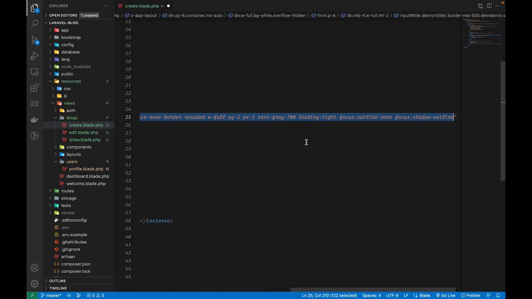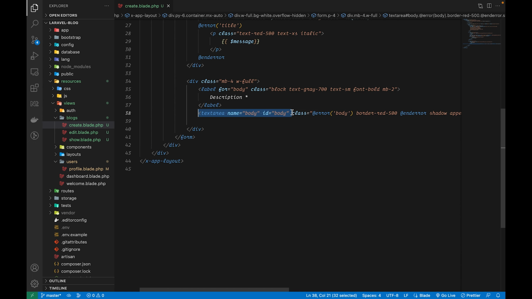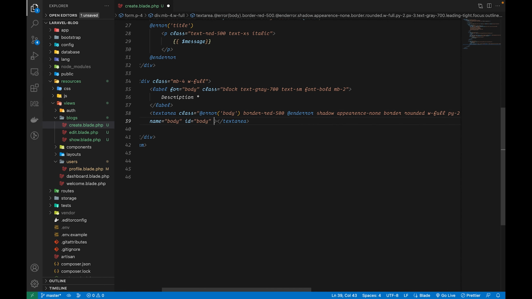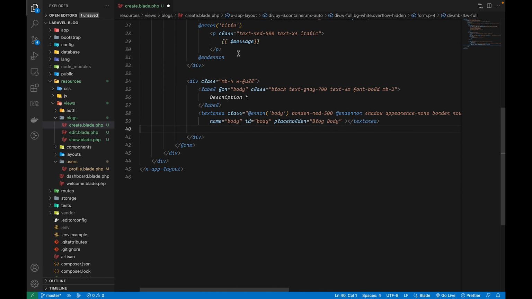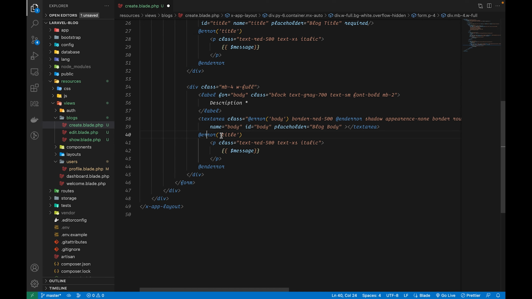So I'm just going to copy that one and paste it here. Actually, let's split these into multiple lines. So I'm just going to keep the class here, and rest is going to be on the next line. Let's also add the placeholder, which is going to be blog body. And right below here, I'm just going to copy this one error and paste it here, and just rename it to be body.